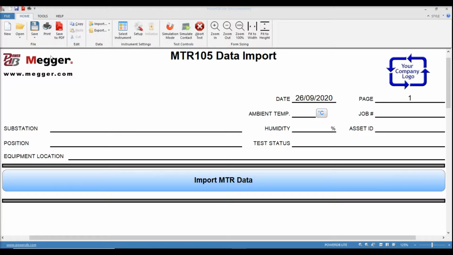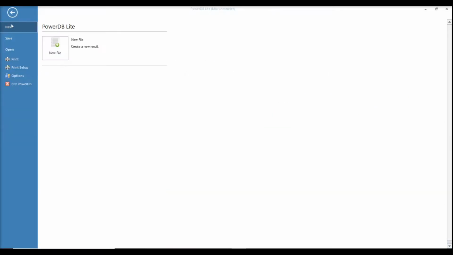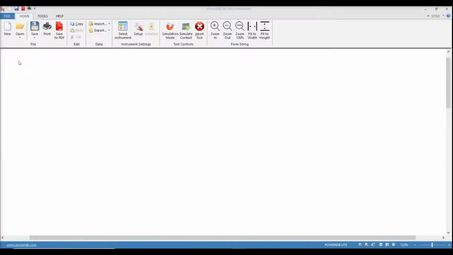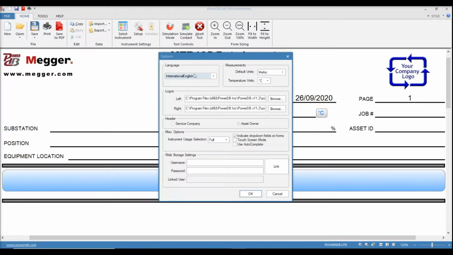The two logos here, the Megger and this company logo here, can be changed from the settings. You can go to options, and here you can browse and select another logo or a picture that you want to put in there. You can change the temperature units between degrees C and Fahrenheit, as well as metric and imperial for the default units. Language you can also change to a number that are there.